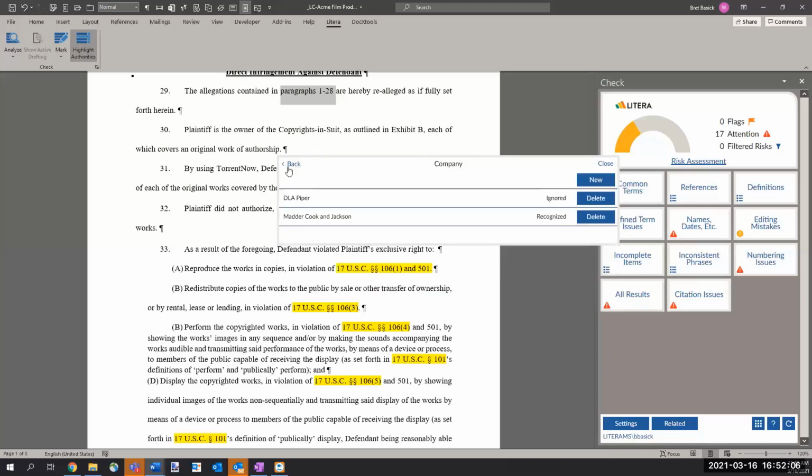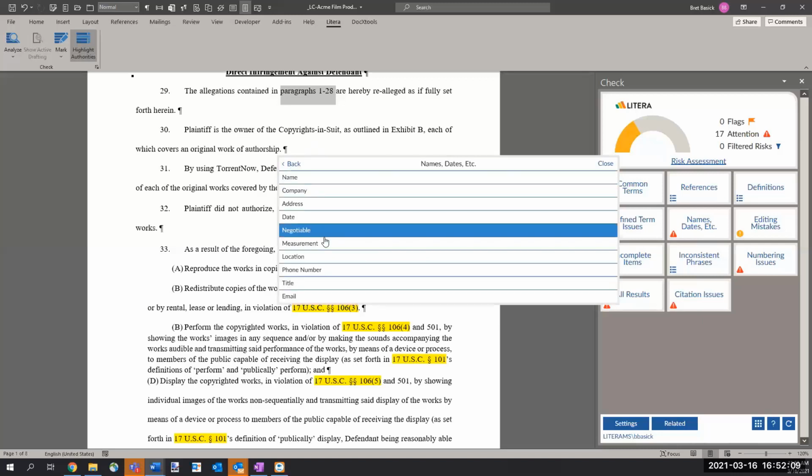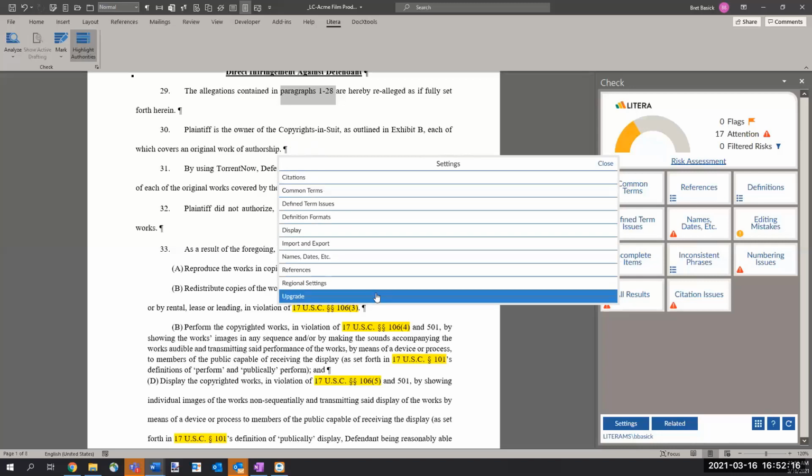Same thing for company, addresses, negotiables such as numbers, anything like that can be entered in here. Now, for the most part, you won't live in the settings area. And there's one thing I wanted to mention about it that's very important, and that is this is a non-distributable item. Any setting that you make is on that client machine only and will only be on that client machine unless you go to a different environment and change it there as well. There is no enterprise-wide distributable for LiteraCheck.